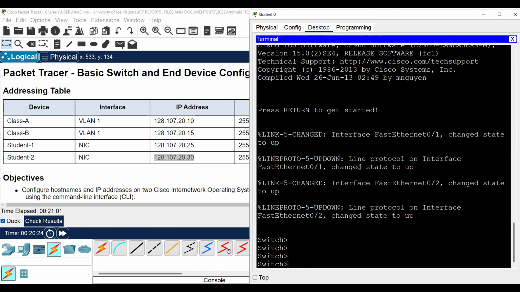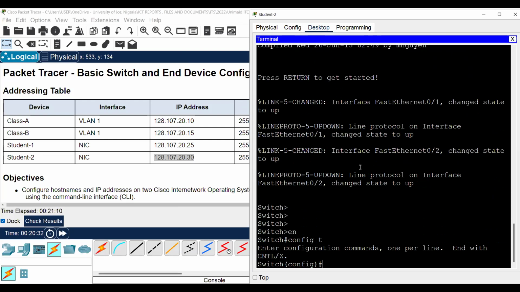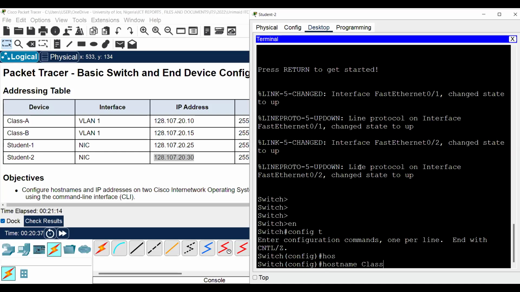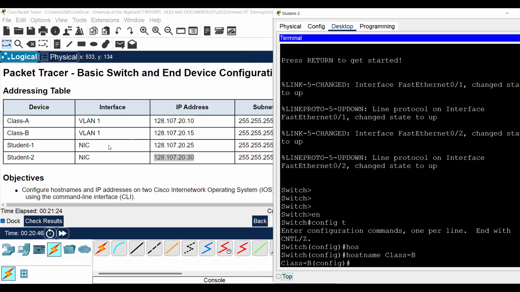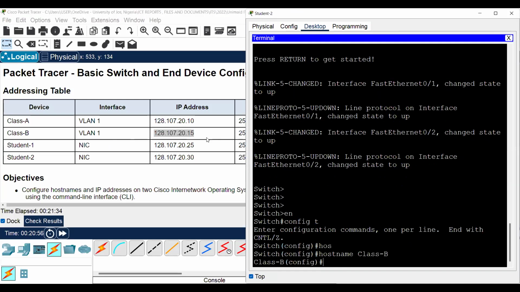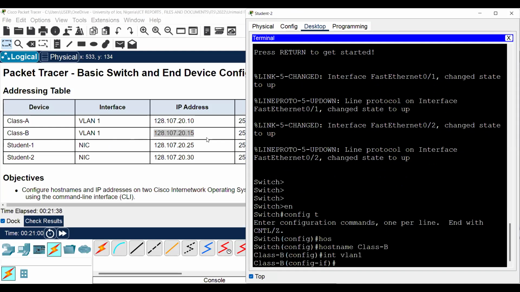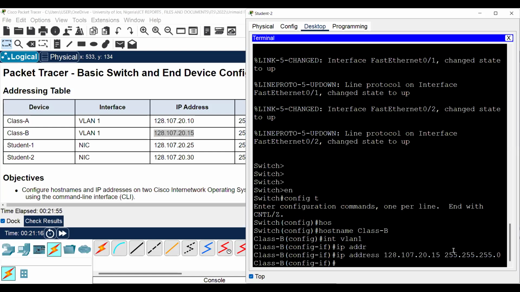So we're supposed to now name the switch. I will go to enable, configure terminal, then hostname, I will say Class B. And then the VLAN information. The VLAN information for Class B, this is the IP address. I will just copy it here. I'll say interface VLAN 1, ip address, I'll just paste the IP address, space, the subnet mask 255.255.255.0, and I press enter. I'm done with the VLAN information on this class switch.